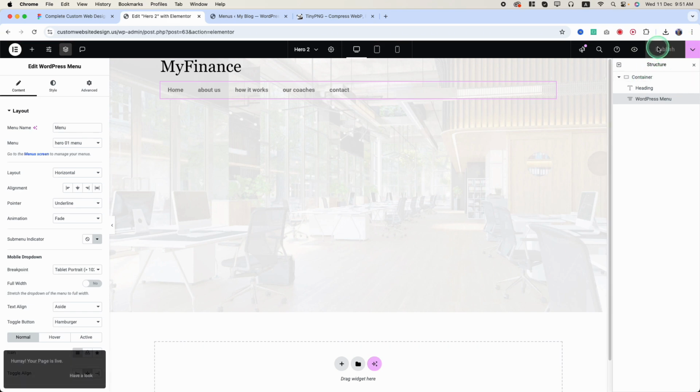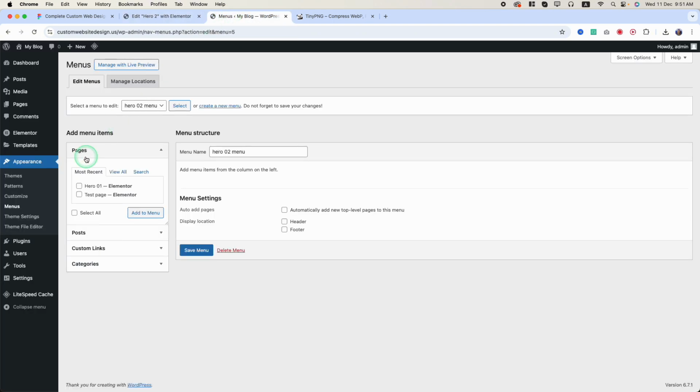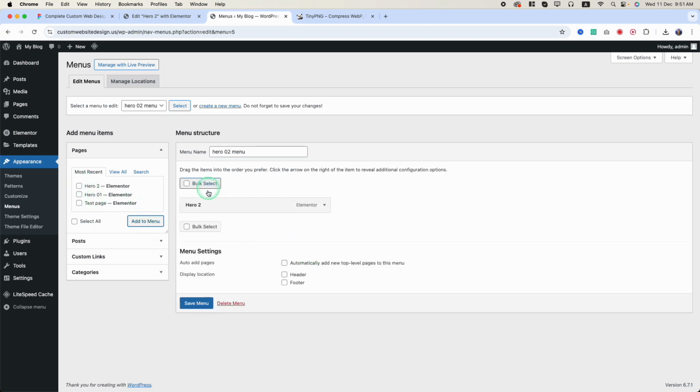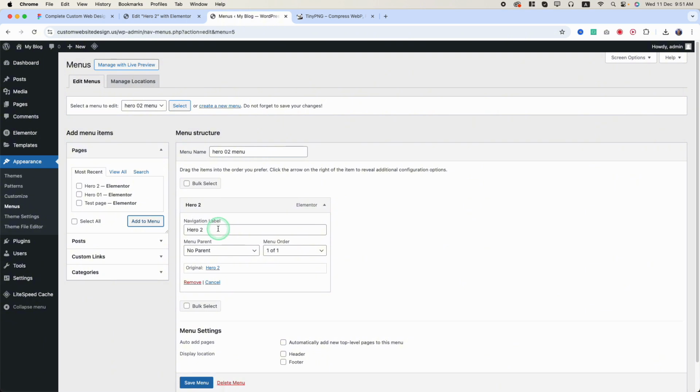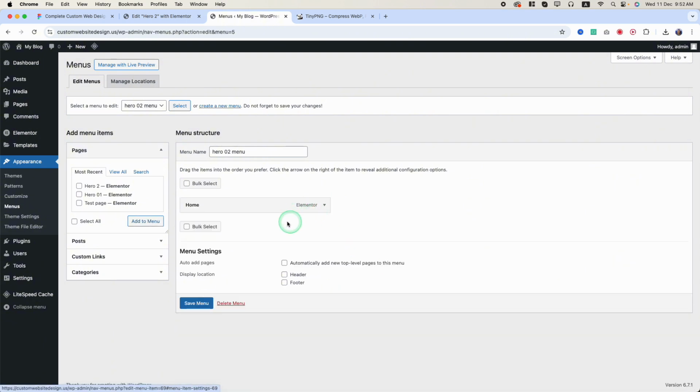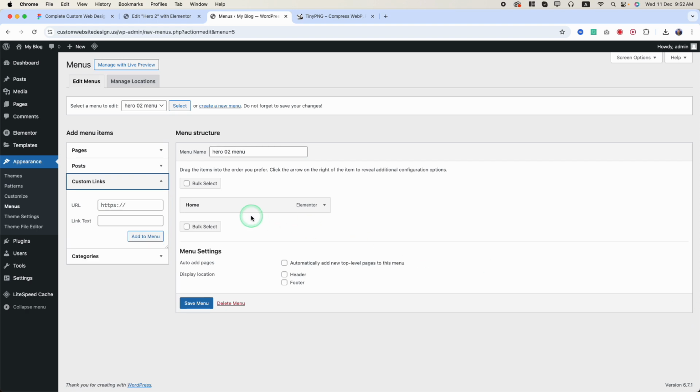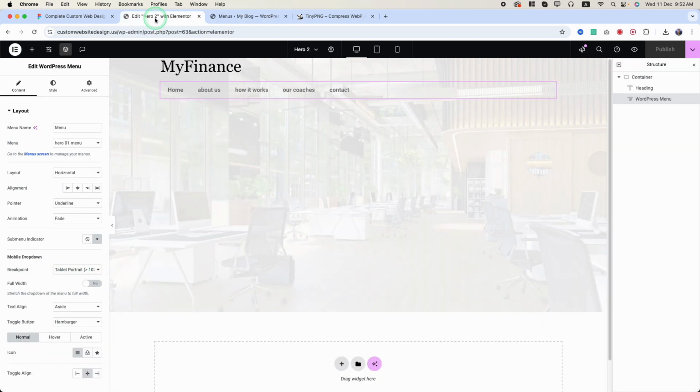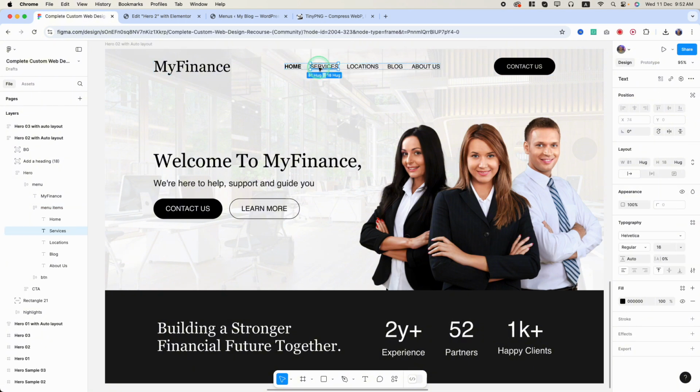I just click on publish, and now I can go to the menu, and we will have to refresh this. Just refresh the page, and here we have hero 2. Just click on it and add to menu. Then I will click here and change the navigation label to home. Okay, now we have to add a custom link. So as the URL, I will set hashtag, and then let's see the menu items.